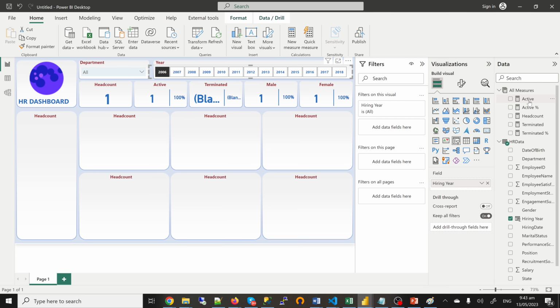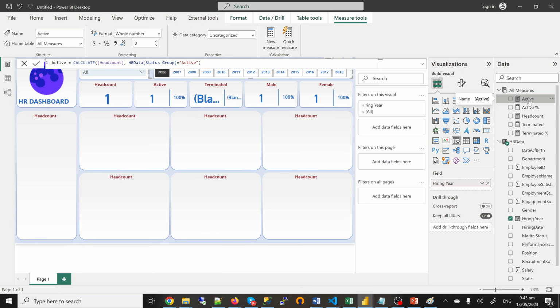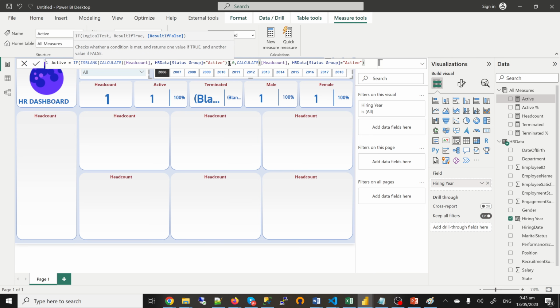So let me go to active and use the if is blank. So this is what I'll do. Let me copy this part and do if is blank. So if this part is blank, close this here and say it should be 0. Otherwise, it should give me the data that is in there. We do the same thing for terminated.